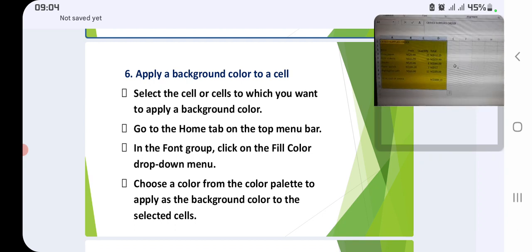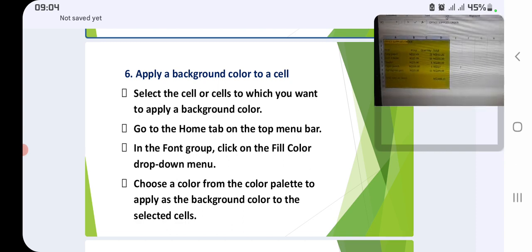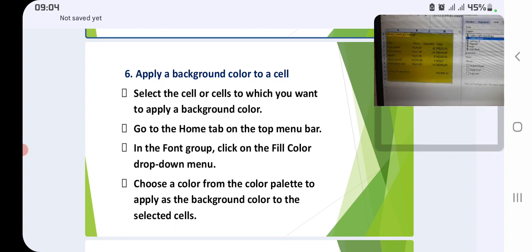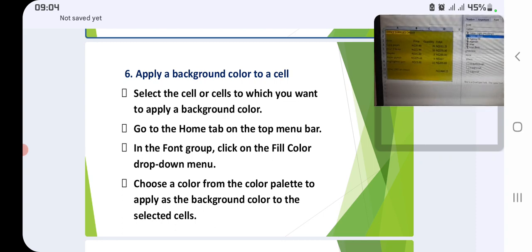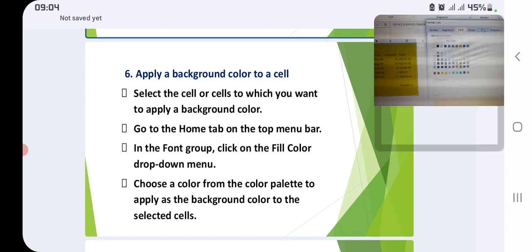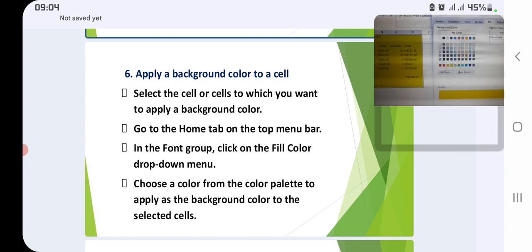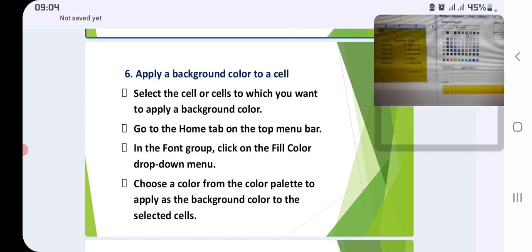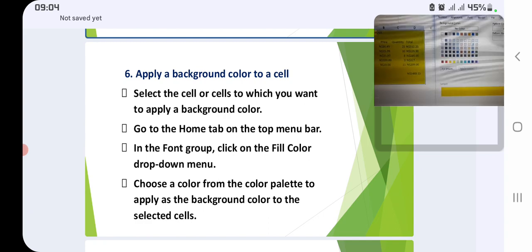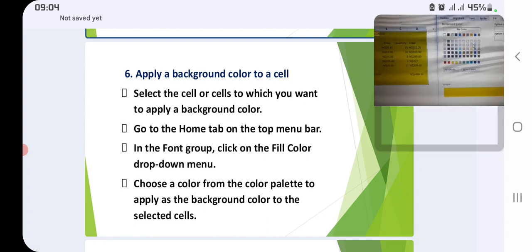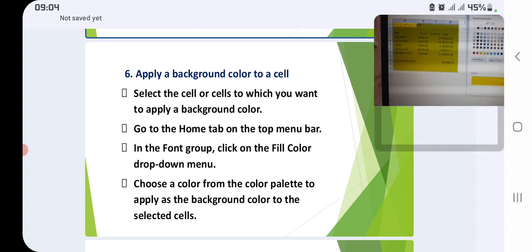and then after that, you have to go to the font group. And when you go in the font group, you have to go to the fill color drop down menu. Here it says fill, the word fill. And then the colors pop up. For the background color, here there's no color. So you have to choose which color of your choice you want your spreadsheet to look like.